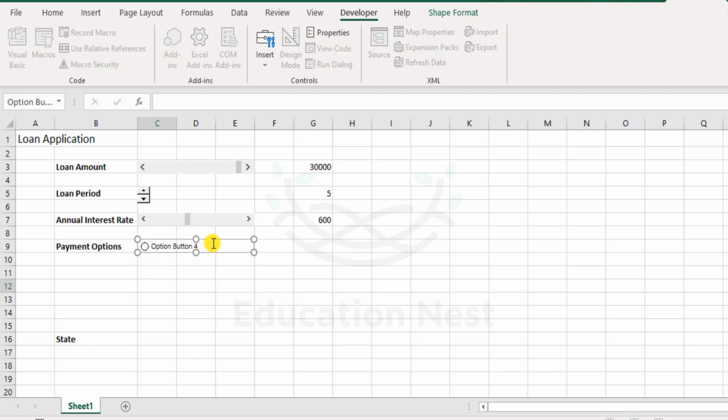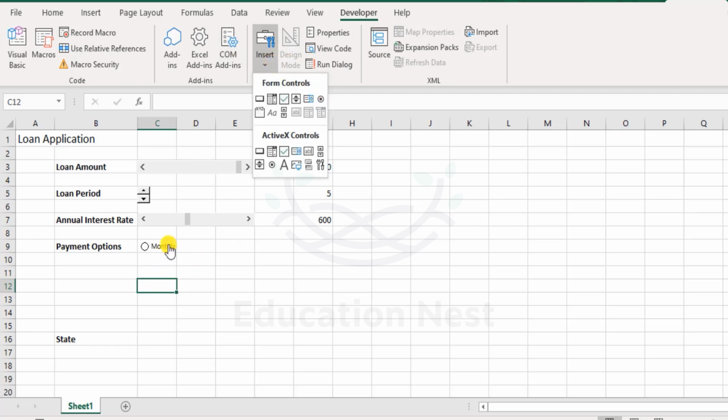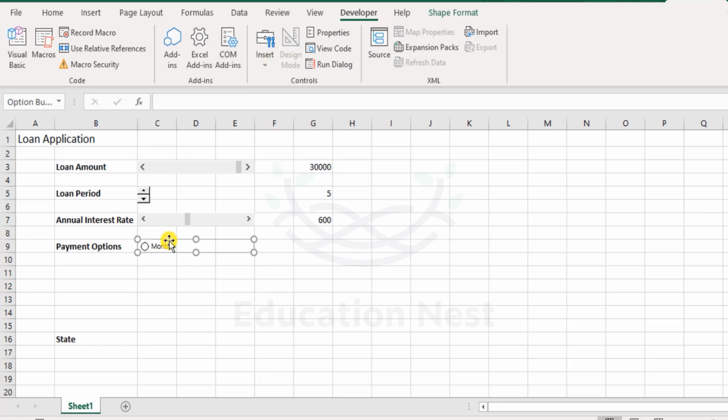Now I click here and edit the text. Let's say I call it monthly. I can also add some more controls directly like this, or I might just right click on this such that the control is selected, copy this, paste it here and move it nearby. I can use the keyboard arrows to pull it down. And now let's change this to bi-monthly.